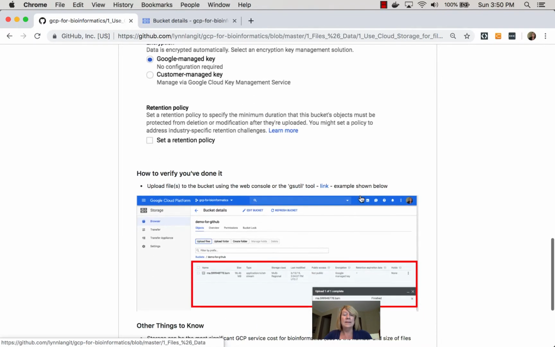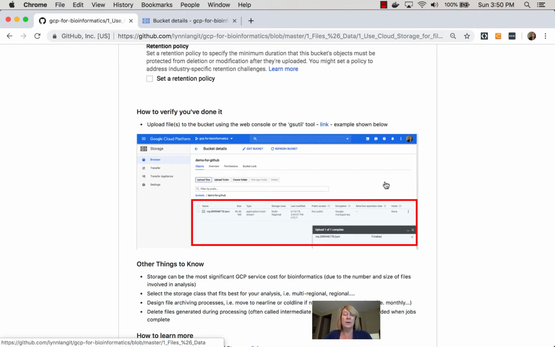So once you've done this, then you just want to look inside your bucket, and there's a screenshot of what it looks like. Also, I'd be remiss if I didn't mention, because I do see this frequently, as I say here, storage can be the most significant GCP service cost due to the number and size of files. So in addition to getting the best storage class, you really want to think about a file archiving process, moving the data that you're not accessing frequently to a cheaper storage, nearline or coldline. You can actually do that automatically. You can set up a policy.